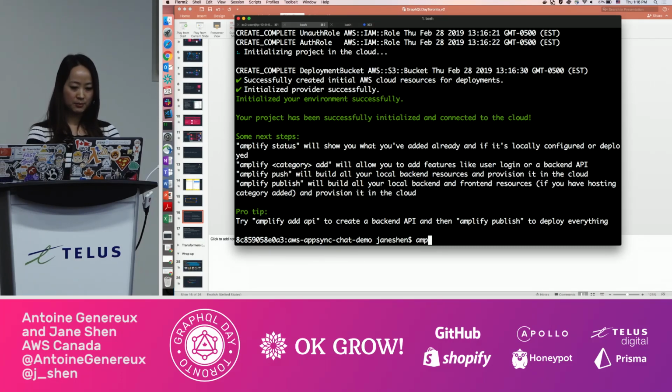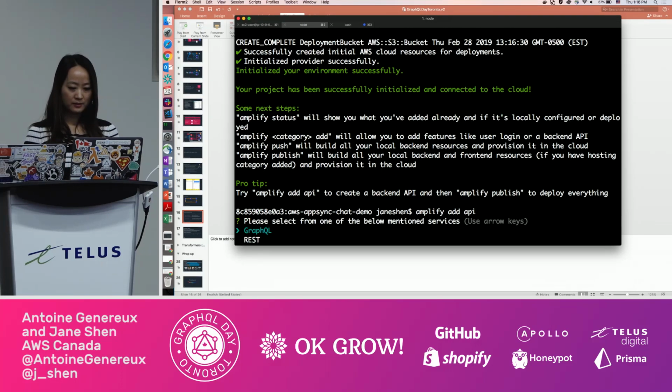I'm going to say amplify add api. That's usually how I start, because you want to create an API first. And then let's do GraphQL. That's what I'm doing today.